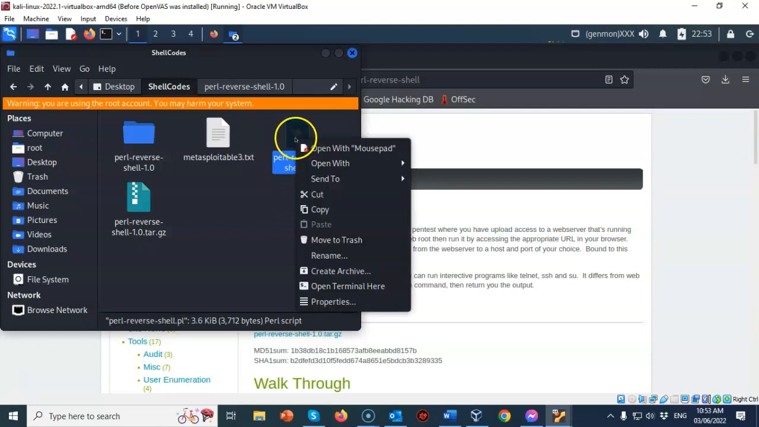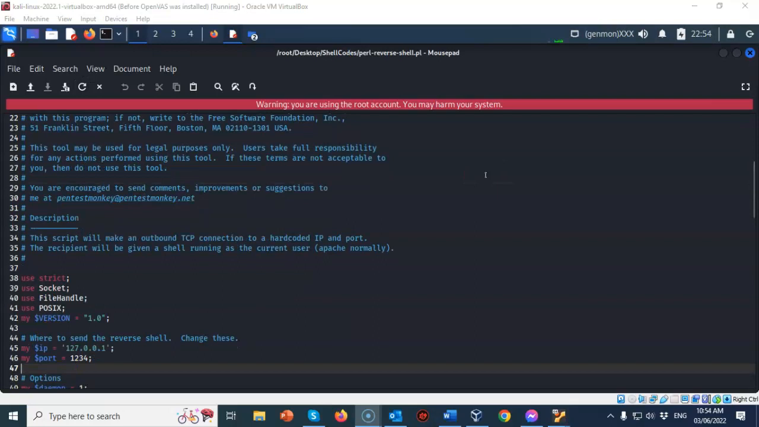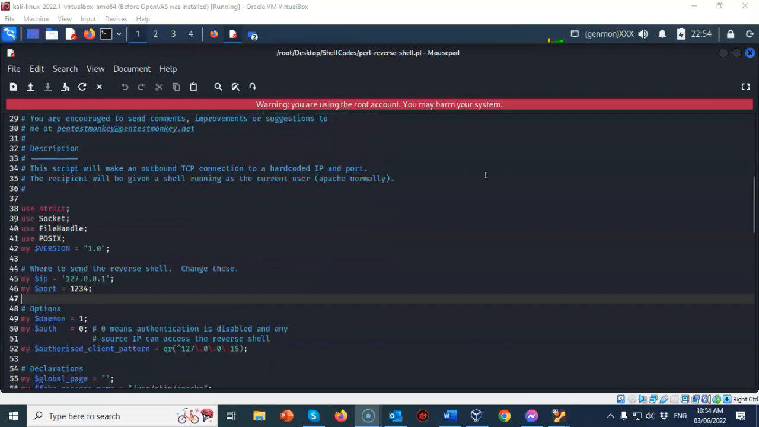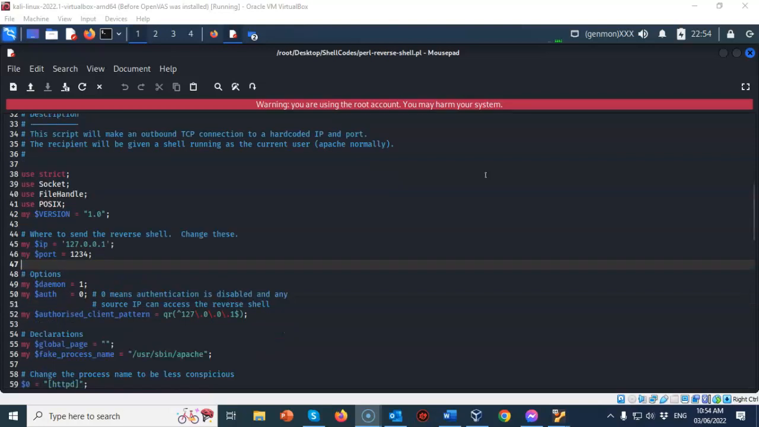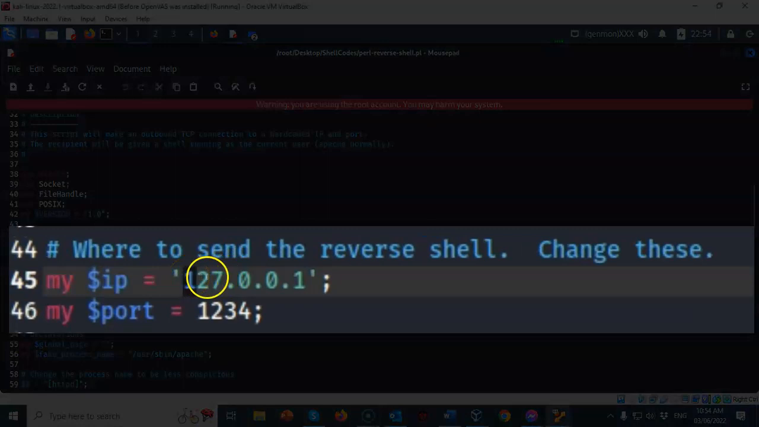You're now going to take that Perl script that we just pasted into our working folder. You're going to right click on it, and from the context menu, open up with mousepad. Inside the script, you're going to scroll on down to line 44 where it says where to send the reverse shell, change these. You're going to change the IP address to the IP address of your Kali machine.